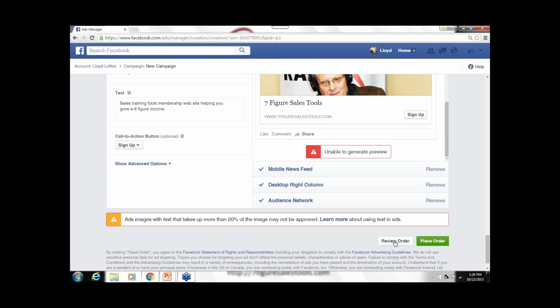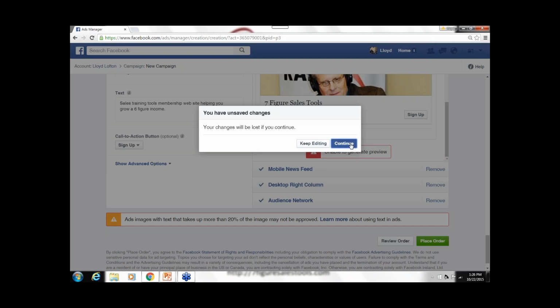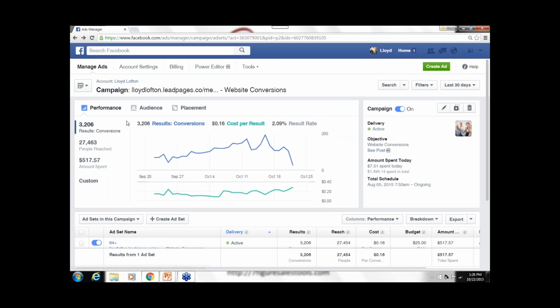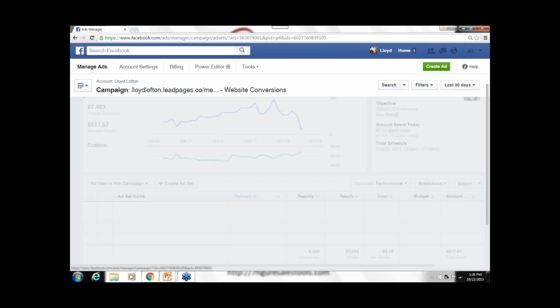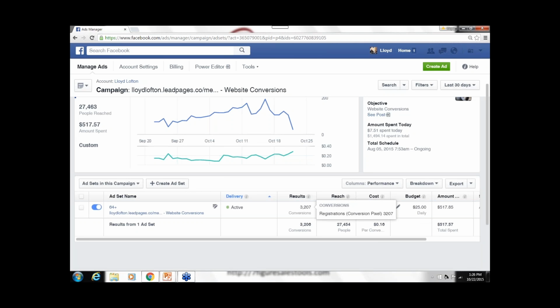So what I'm going to do is go back to the page that shows you the results. And you'll see here on the results that the cost of my ads are about 16 cents a piece. And then down here, you can actually pull up and see how many people converted on the ad, how many people are reached, what my cost is, and what my budget was. So that shows you how to create an ad, and it shows you how to track your ads.